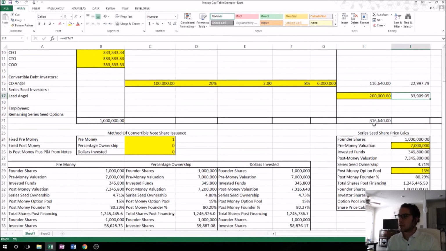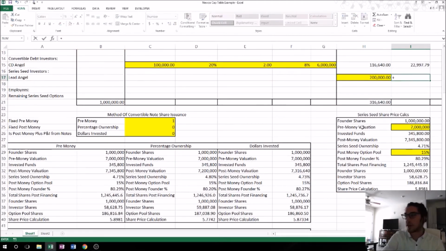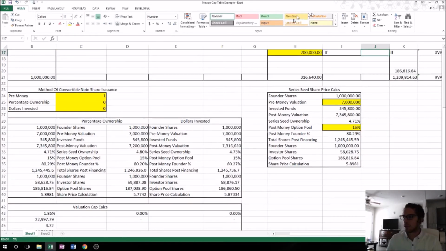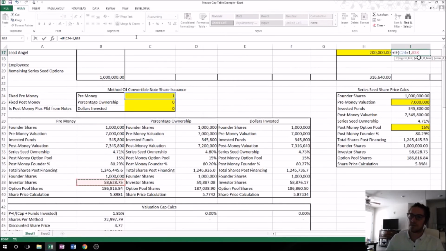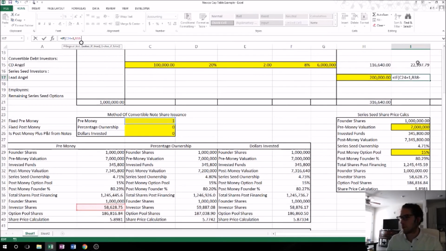So what we need to do is just say another if statement. So if this equals 1, then you want the investor shares from the pre-money method minus what's being issued to the convertible note, right? So that's what's going to be left over for the investor who put money in the Series Seed round.